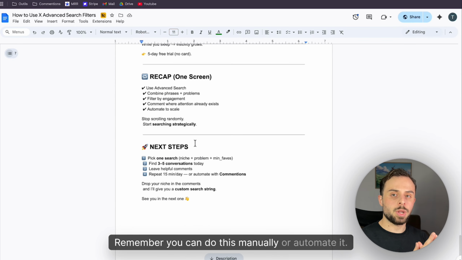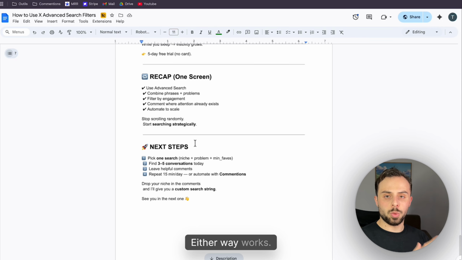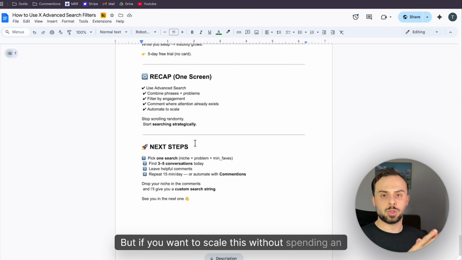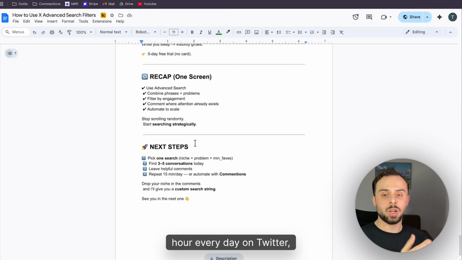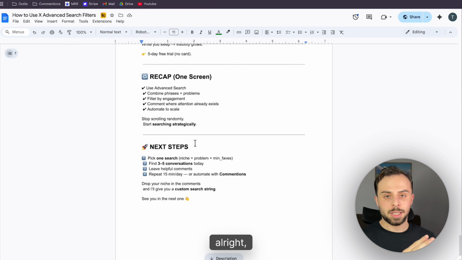Remember, you can do this manually or automate it. Either way works, but if you want to scale this without spending an hour every day on Twitter, that's how you do it. Alright, let's wrap this up.